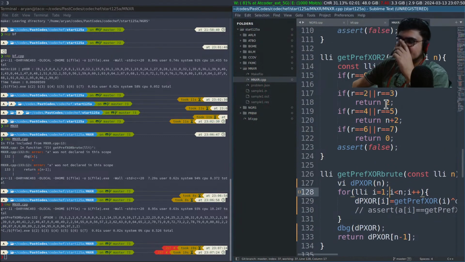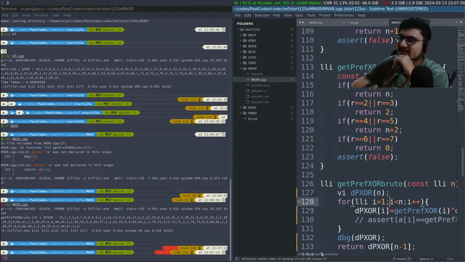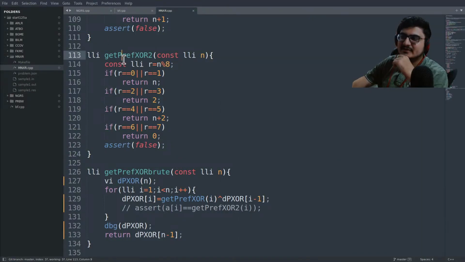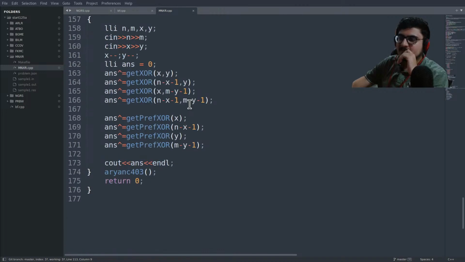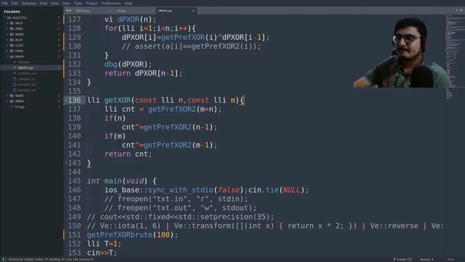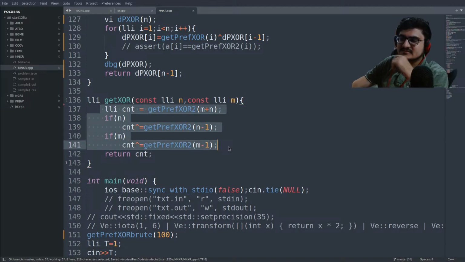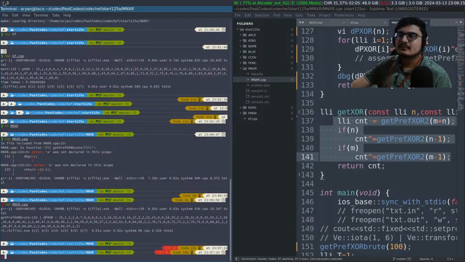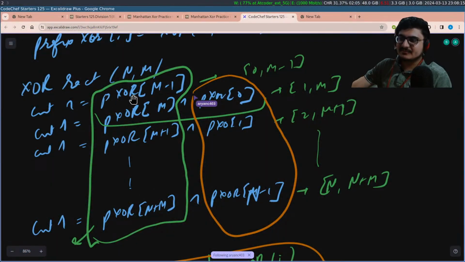This time we can even take mod 8 and then try to form the cases by looking at the pattern here. Once you are able to calculate the double prefix XOR, the XOR for the rectangle, assuming x comma y, is this part. This is how those three conditions will turn out to be, with this prefix XOR and everything over here.